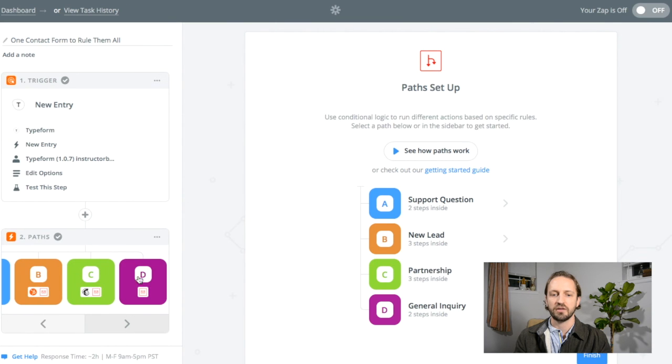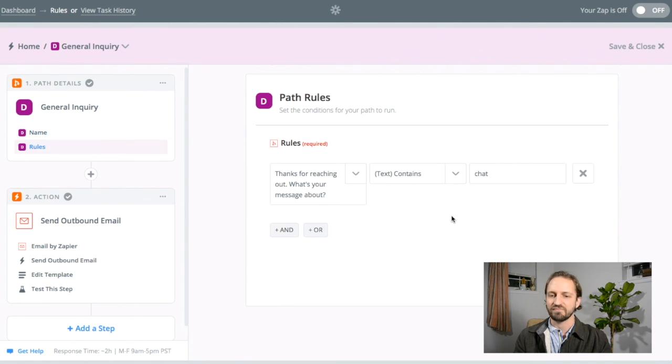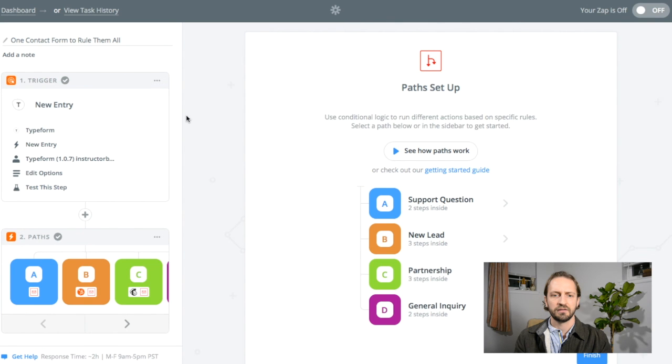There's only one other path, and we will be done. This is just a general inquiry. So we would name it that, give it the rules. Text contains chat, since that was one of the answers. Send an outbound email to maybe the marketing or the support team, and there you have it. So that's it. So for you, of course, you would set it up however you want.